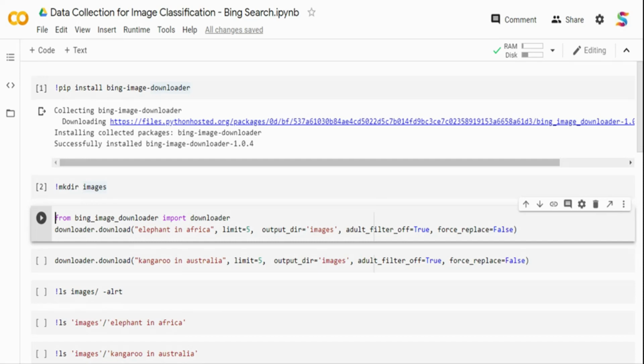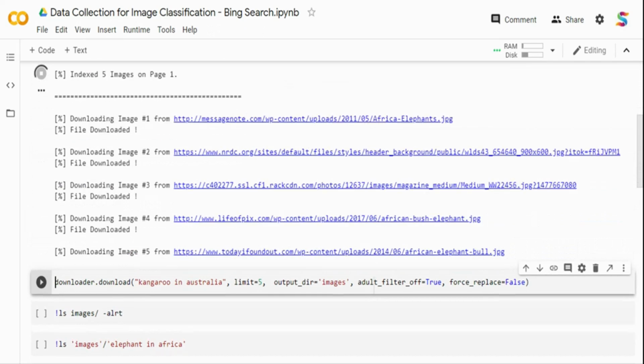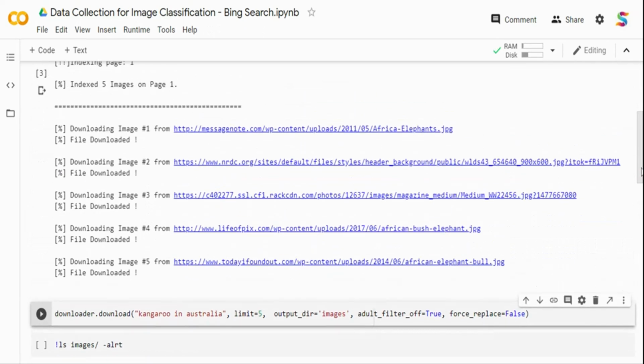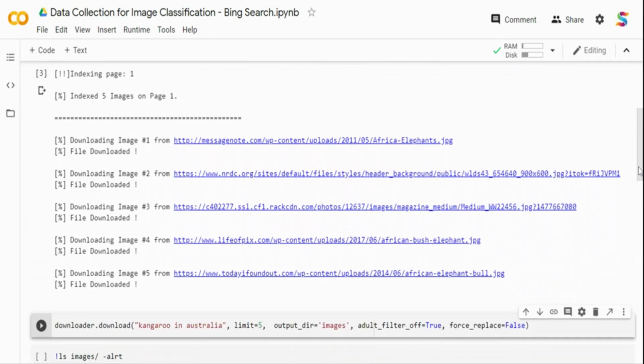I'm telling my output directory as images, so it's going to download the images and put them within the images directory. And then I'm setting adult filter off, so basically any adult content is removed. And I'm setting force replace false, so don't replace existing images. So now when I hit download, it's going to go and download the images from Bing Images. You can see it has already downloaded the first category.